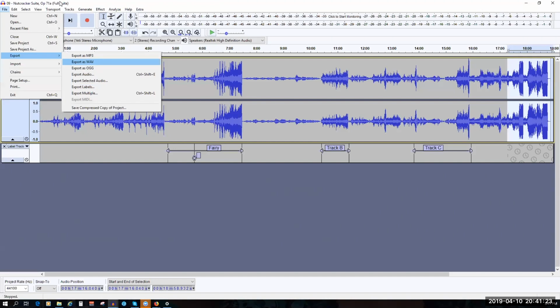You notice I don't have the opportunity to save it as a WMA file. I cannot save, nor can I import, a WMA file natively into Audacity. So if you have a WMA file, you need to convert it, and then you can go ahead and bring it into Audacity. But I can export just the labels.